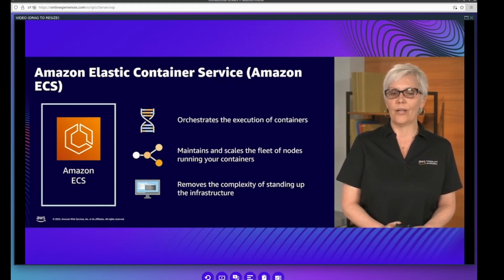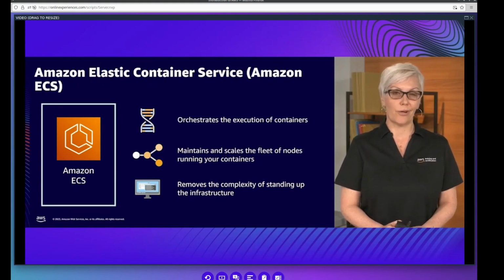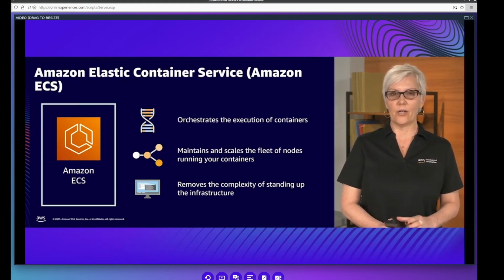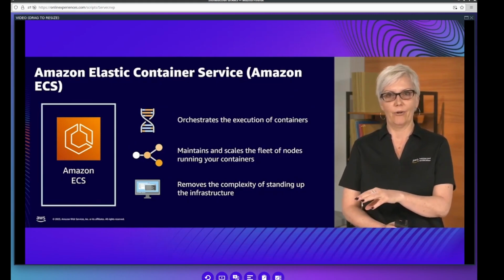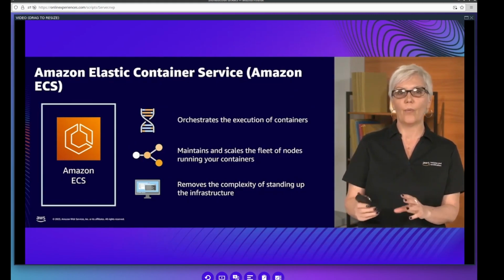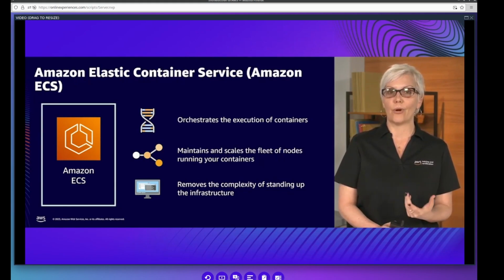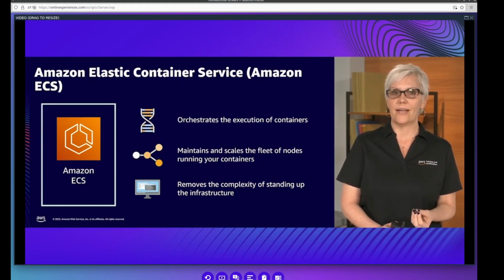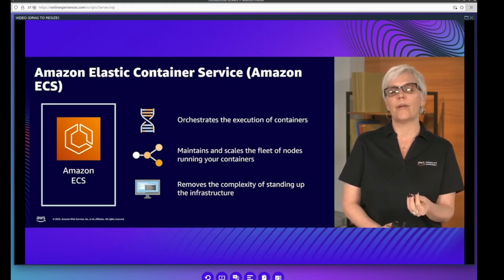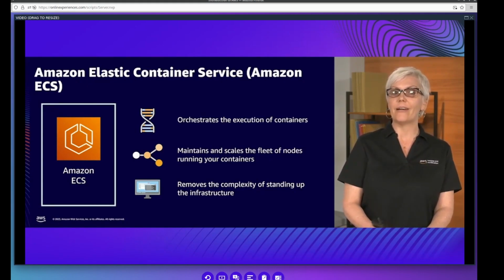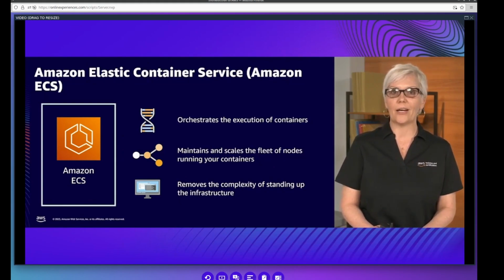Because containers are small in nature, when we start launching a lot of them, the issue becomes with the orchestration process. So maybe we have 5 containers running on one EC2 instance here, and another 4 over here, another 5 over here, another 8 over here. And you might say, I don't know which container went where. Well, this is what ECS does for us. Elastic Container Service takes over the orchestration of when I launch this next container, where should I put it? Where is the recommended space availability for what I need for this particular container? It maintains and scales a fleet of those nodes for you, running all of your containers, and it removes the complexity of standing up an infrastructure for it.